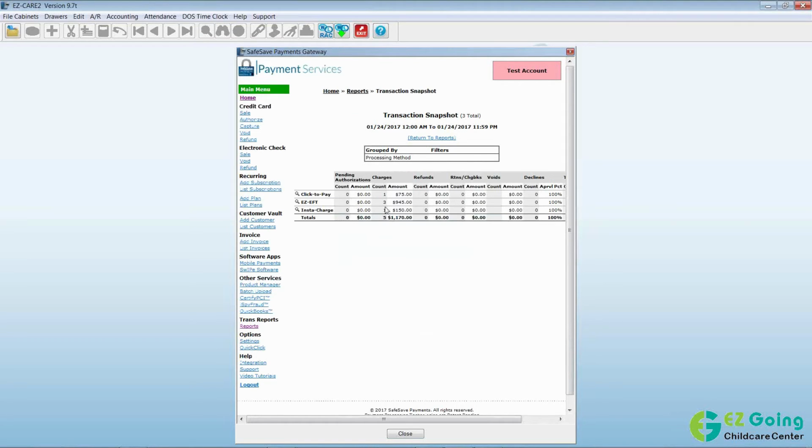Now, I already submitted EFT, and if I wanted to, I could certainly look at my paper printout or my report and confirm how many I submitted. But I also have Click-to-Pay. Now, the one count for Click-to-Pay, that was the one that we just made together. I made a payment on that Click-to-Pay form, but I couldn't download it because 20 minutes had not elapsed. So it is reflected on my gateway, just not in EZCare2 yet.